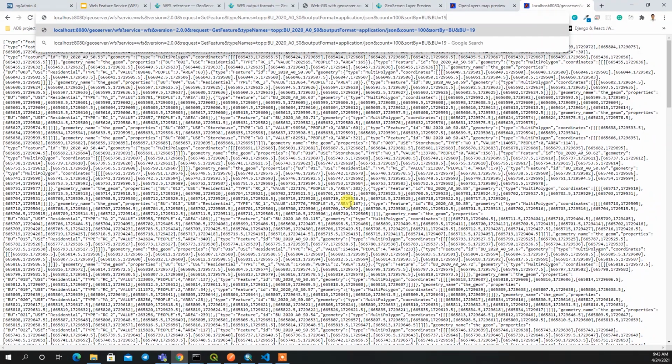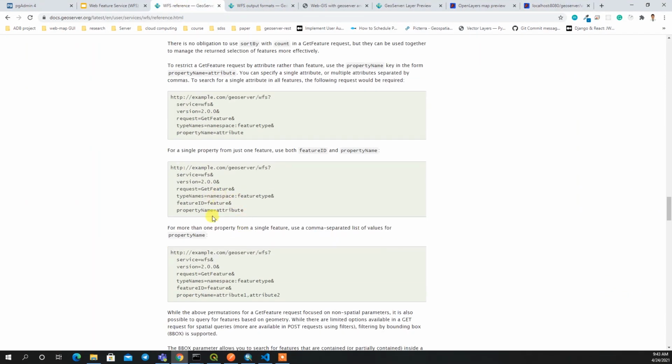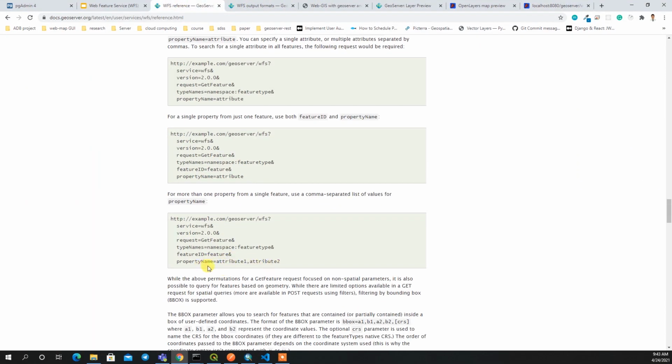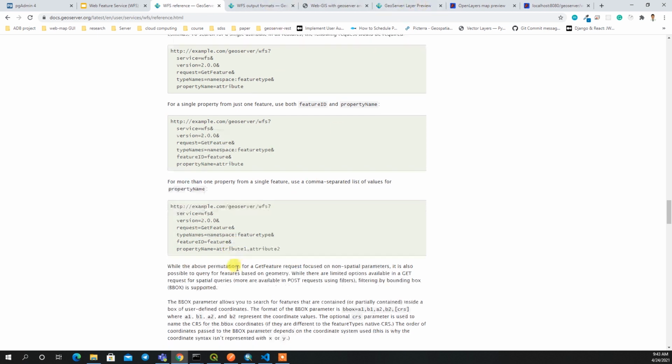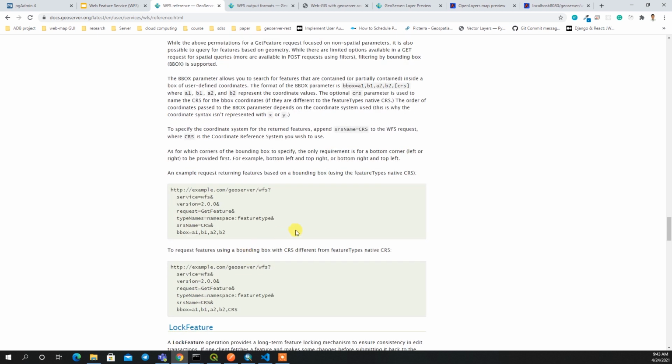So let's try it. These are all the features that have BU value only 190. So you can get that in this way. And also you can filter like property name, you can put 190 and then comma and the value, like this way. So yeah, these are the most common ways.